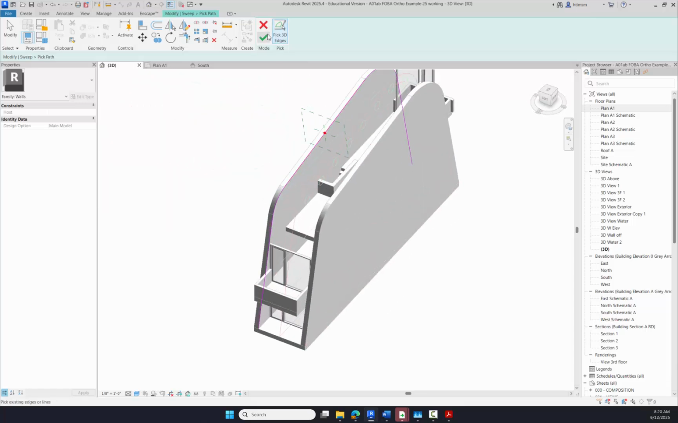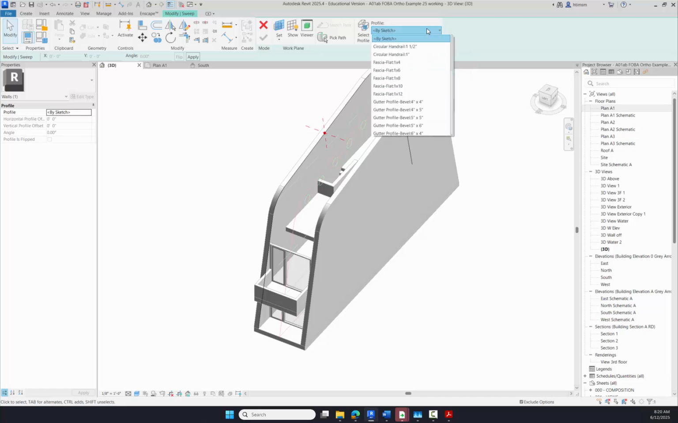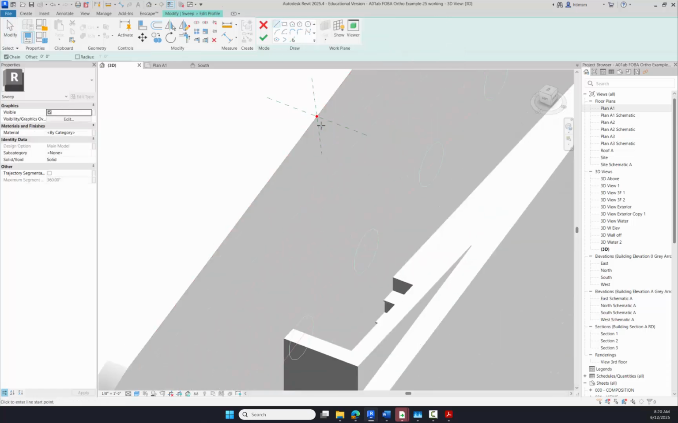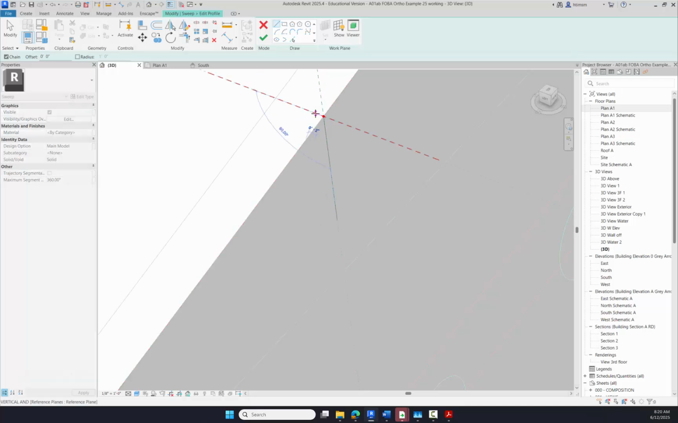Once I'm done picking the path, I say, yes, I like this path. I want to keep it. And then I want to edit the profile. You can also load profiles and use existing profiles, but this one's pretty simple, so we're just going to sketch it. To do that, we have to select edit profile, and then you draw on this little plane that it created for you. So you just need to make a profile.